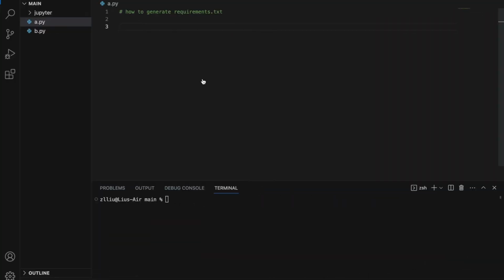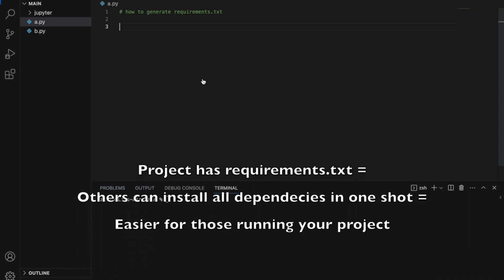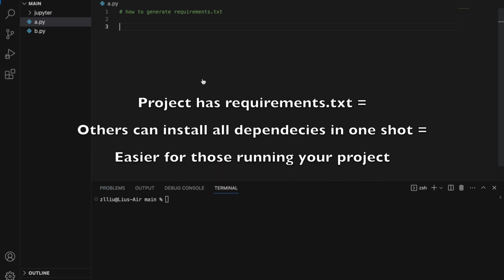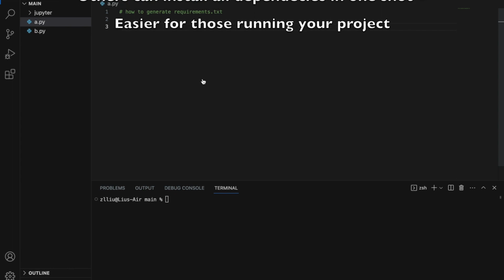Similarly, when you create your own project, it is a good idea to have a requirements.txt text file for your project so that other people who want to download and run your project can easily download all of these required external libraries at one go.